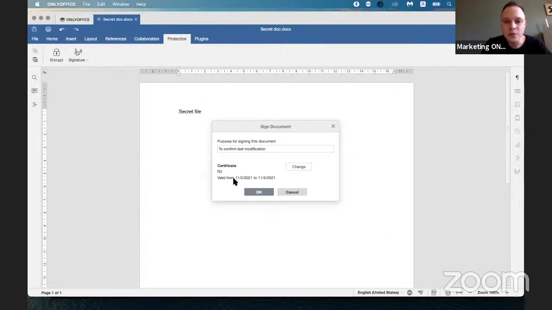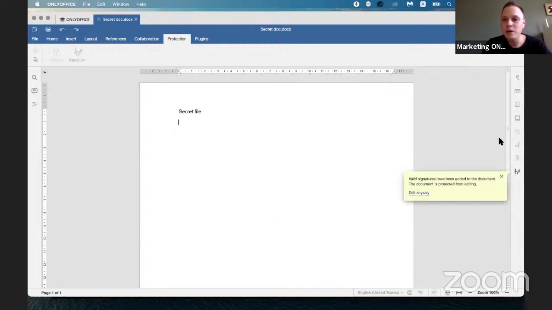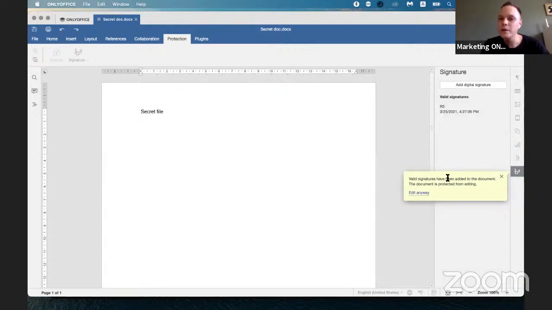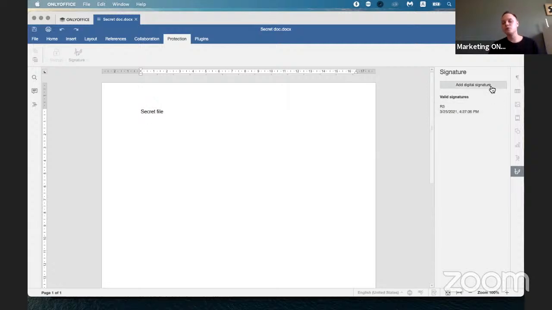Okay, so now we see that our certificate is valid, and what kind of certificate we have here. We can also change it if we'd like. And we click OK. Since now the document has been protected with the signature, we could go to the signature menu on the right to see which valid signatures are currently present in the document. So we can see this one here. We can add more signatures because the documents obviously can be signed by multiple people if required.